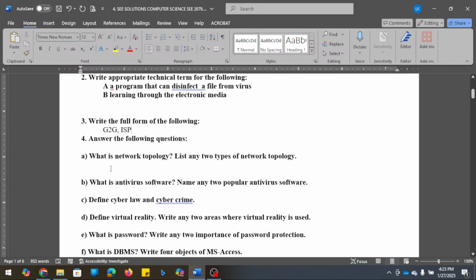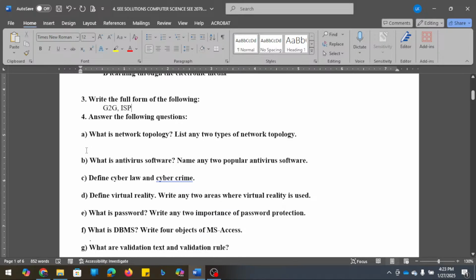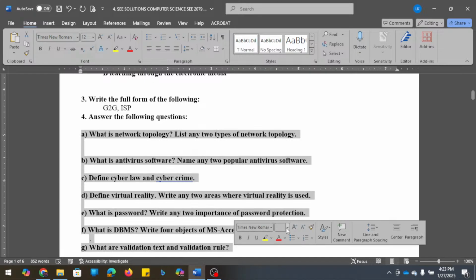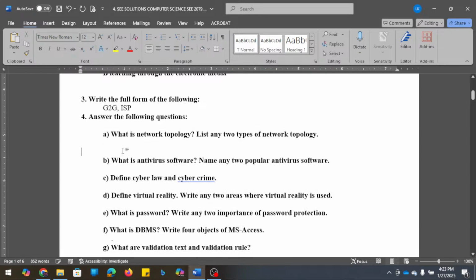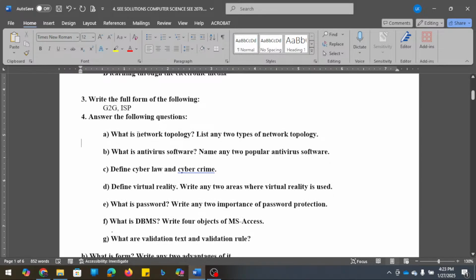Next we have the long answer questions. The first question is, what is networking topology? Networking topology simply says the layout, the format, the structure of the connected computers in the networking environment. Now we are asked to list any two types. So two types are star and bus.